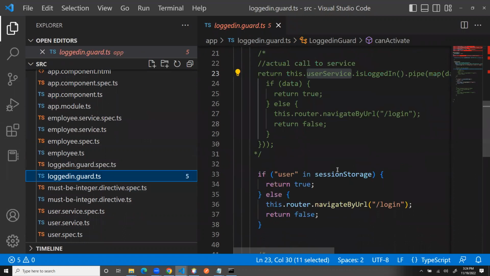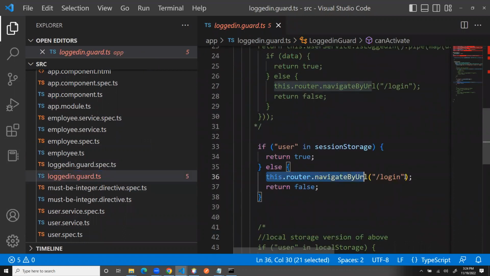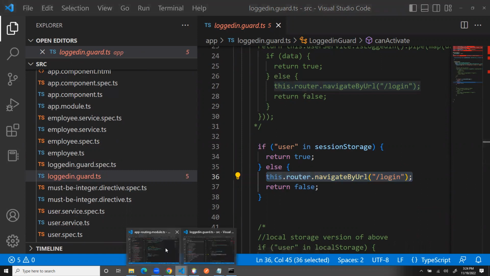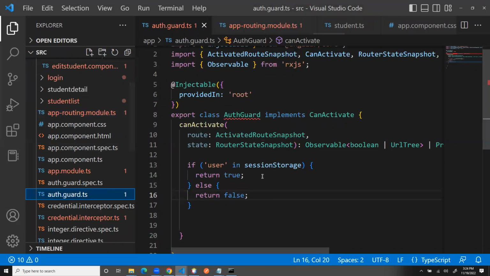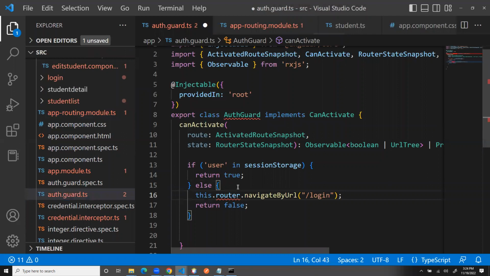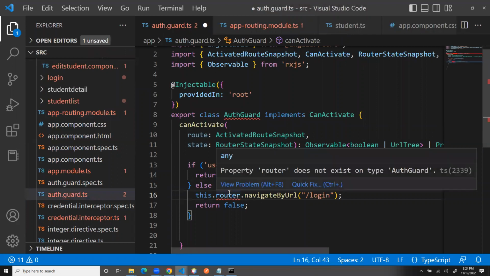Okay. It returns false, but it also navigates to the right place, because you need to do that in the auth guard, otherwise it just doesn't load and it keeps you where you are. So you want to actually make sure that if it returns false, you're actually navigating, and you have to navigate by URL.